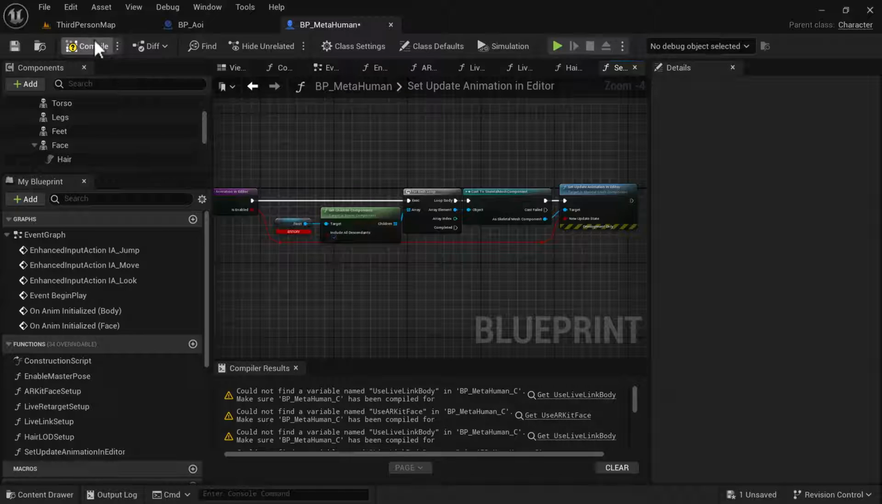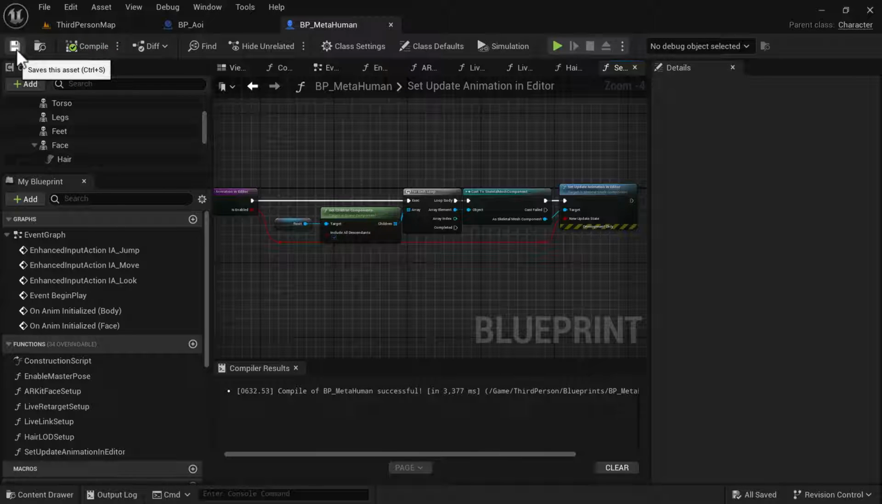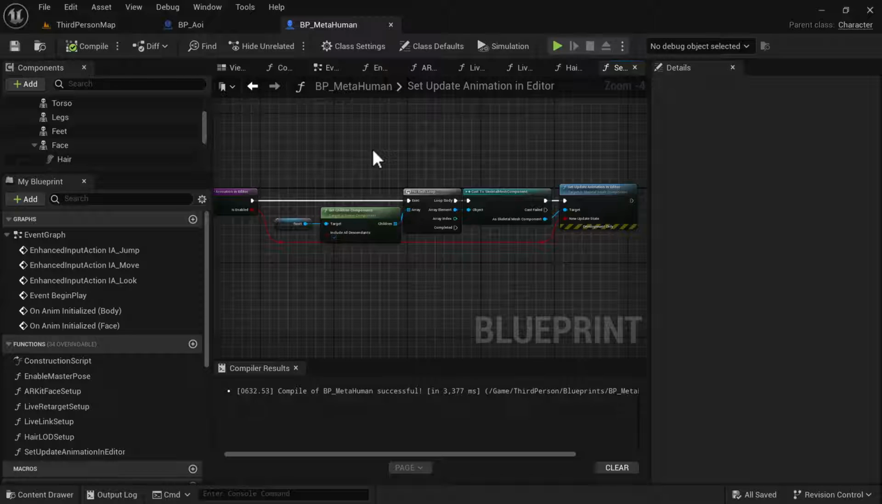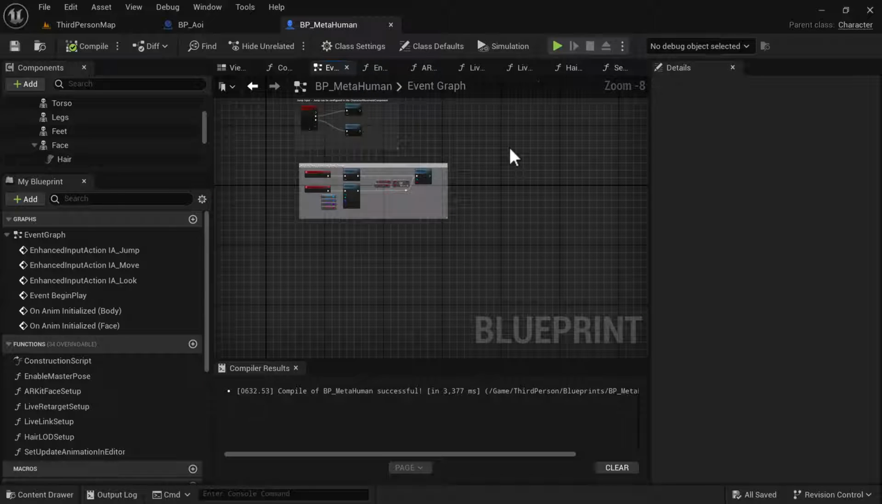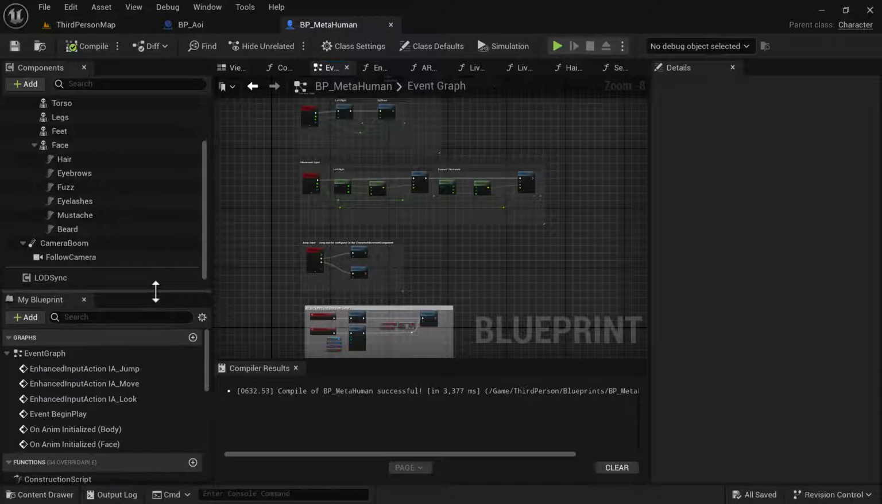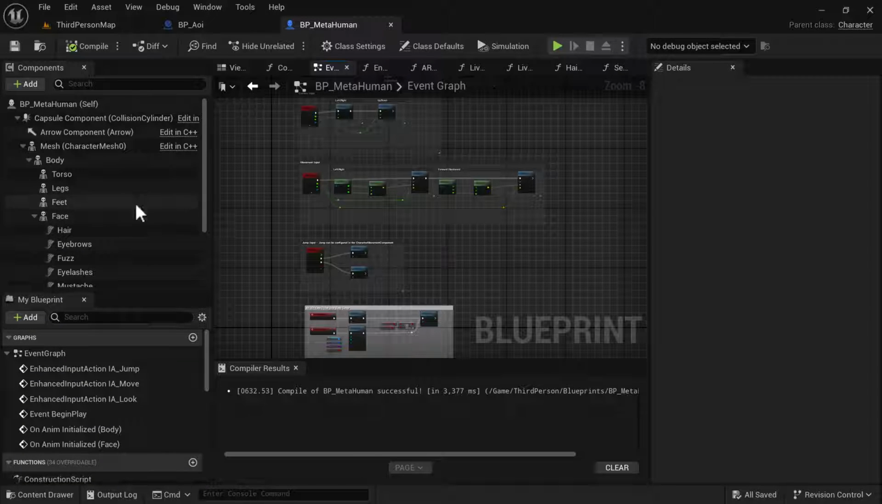Okay. Compile. And then save. And then I recommend doing a save all. We can do save all. Now, I'm going to leave this. We're going to go back to the event graph on the Metahuman here. There's a reason I'm doing that. Let's see here. We're going to go this down. Okay. So we're going to leave this up.